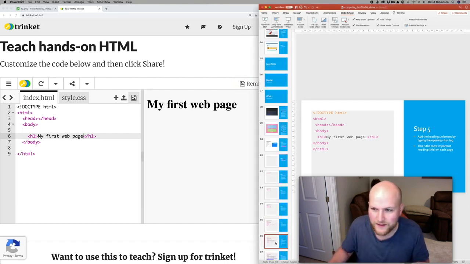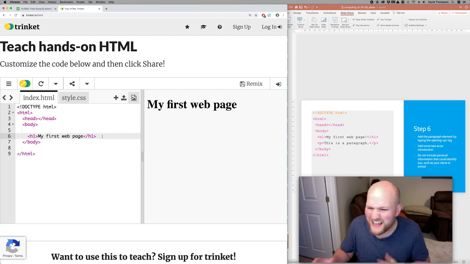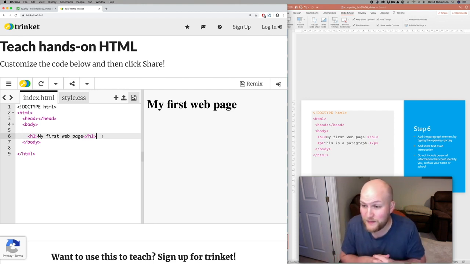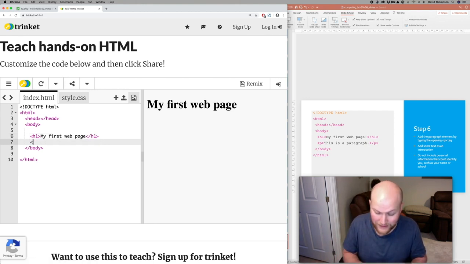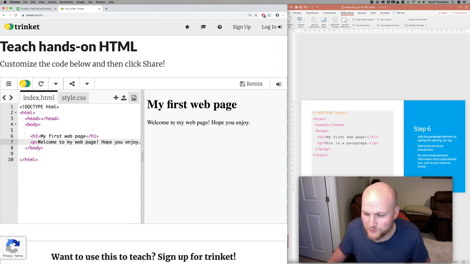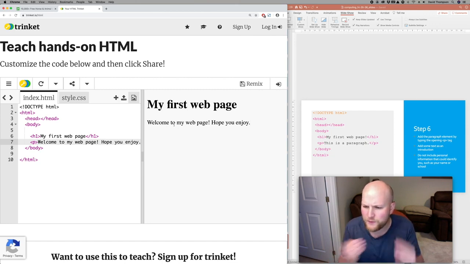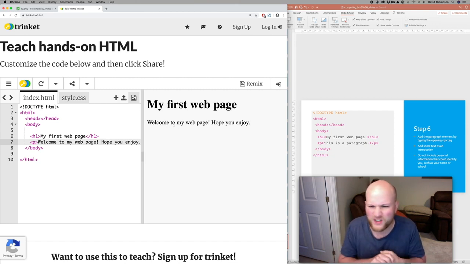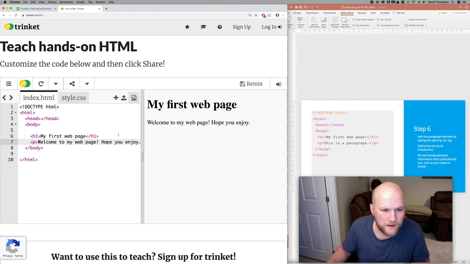Fantastic. Step 6 then. We're going to add a paragraph of text, using the paragraph element, and to keep it short, that's just a P. So open bracket P, close P, it's added the closing tag. In here, I'm going to say, welcome to my web page. Hope you enjoy. And you can see it's brought that text on. Can you see how that's a more normal font size, normal weighting to show this is just normal paragraph text.